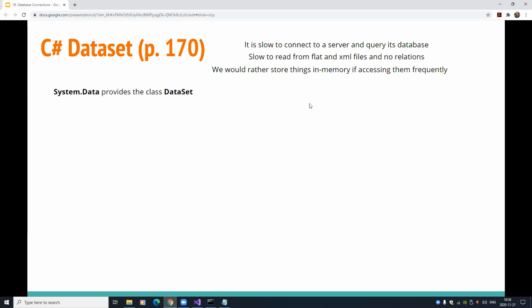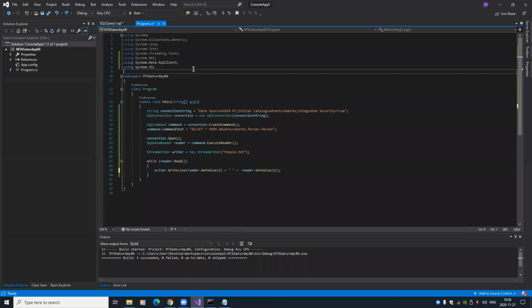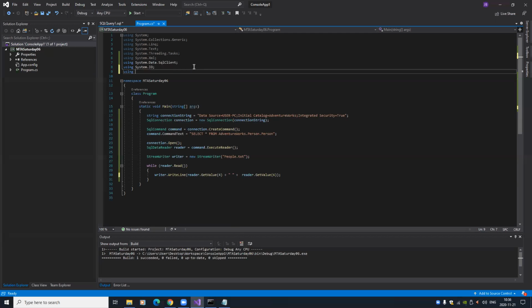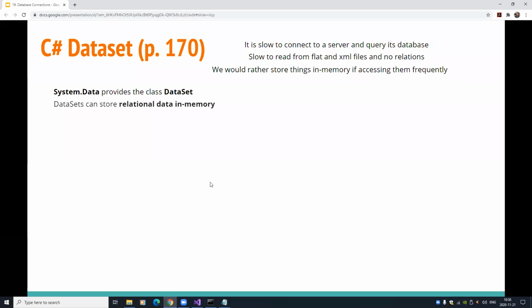Now, it's inside the System.Data namespace, so let me just import that quickly: using System.Data. This namespace has a whole lot of things for working with relational data. You can see SqlClient was also inside System.Data. Cool. So data sets can store relational data in the computer's memory, and you'll see why that's so useful now. I'll give you a simple example, but you can just imagine that it's no longer forward only. You can jump through it however you want.